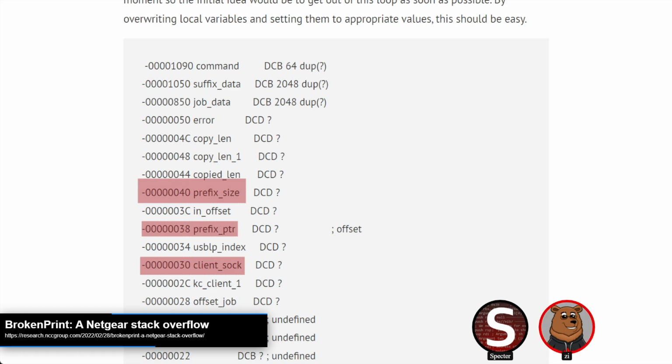What they figured out is that if client sock were an invalid value, the function would just return and you can go through the loop again with the connection. It wouldn't actually crash on that, so that let them brute force that client sock.